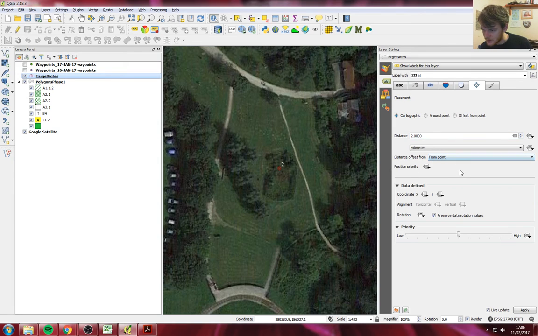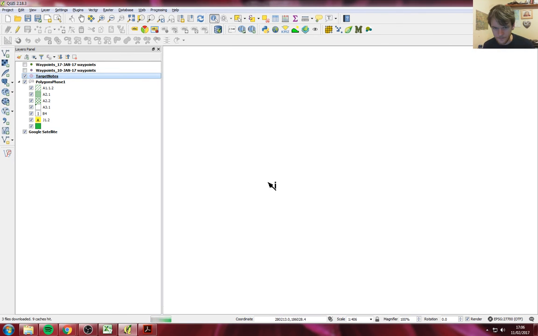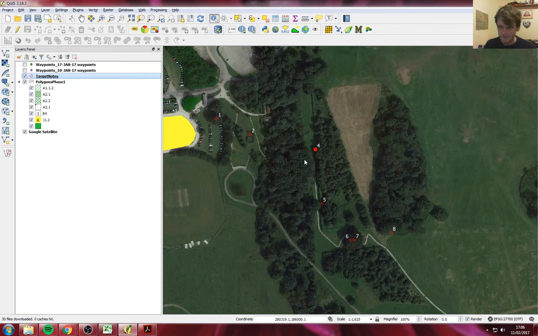Is there any other things we can do? Not really, no. That looks good. Apply. Close. How does that look then? That looks good. Very clear. You can tell what each one is, where it is, what number it is. So those target notes are now good.